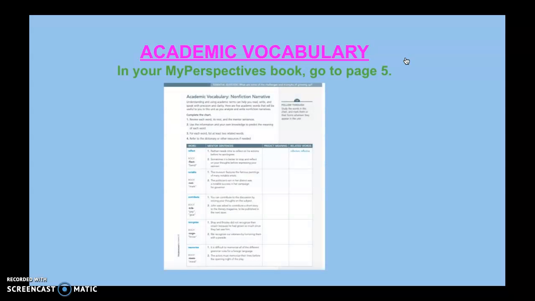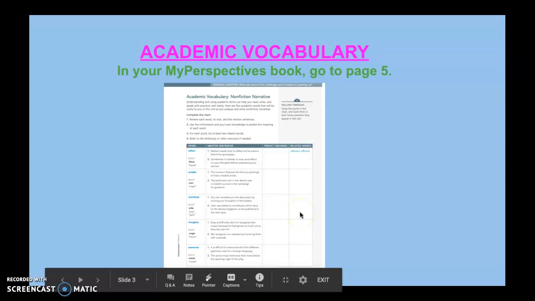So the first thing I want you to do in your book is open it up and go to page 5. There's an actual 5 at the bottom of the page. This is the academic vocabulary nonfiction narrative page. And you're going to be completing the chart. So the page looks like this. And there's a chart at the bottom of this page. So let's take a look at this chart.